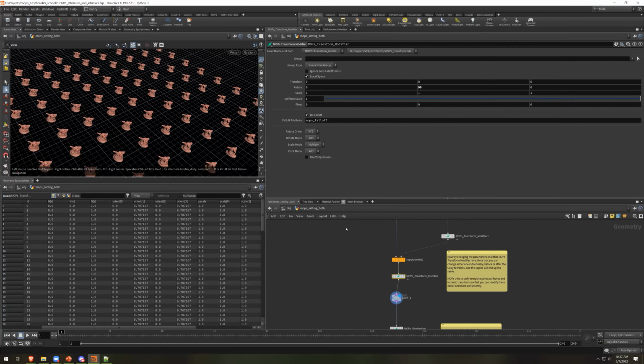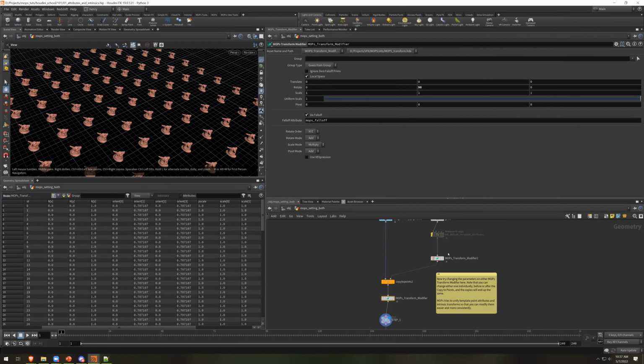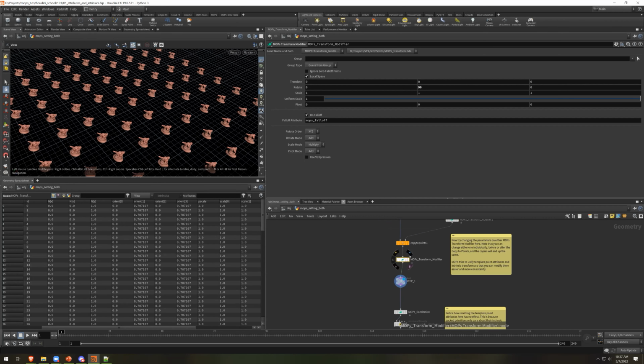So that's a big part of this, is like MOPS is going to let you, in either one of these settings, you can either go about the traditional copy to points method where you modify your template point attributes, and then at the end of the chain, you copy, and now all of your things are instanced, or you can manipulate them earlier, or you can do both. It doesn't matter. Like MOPS will let you do both of these things.